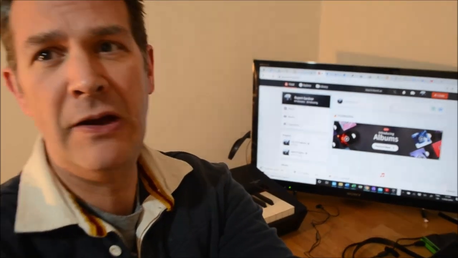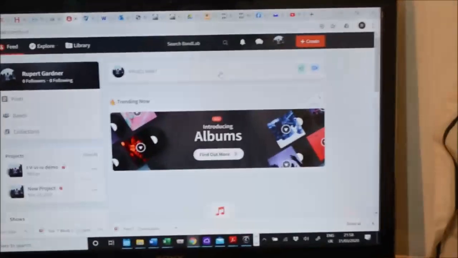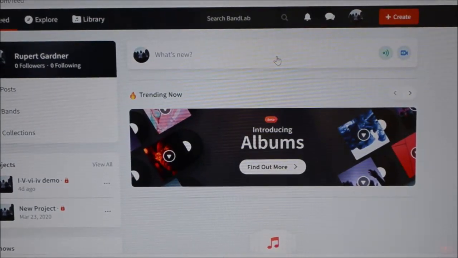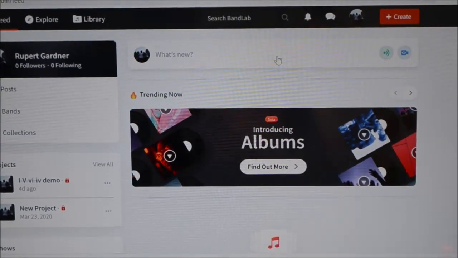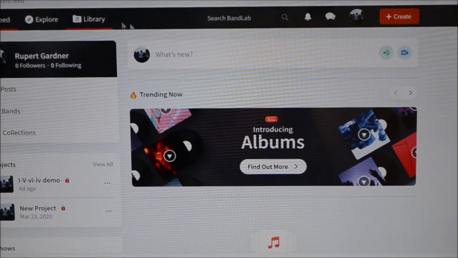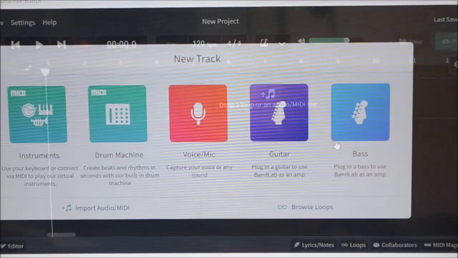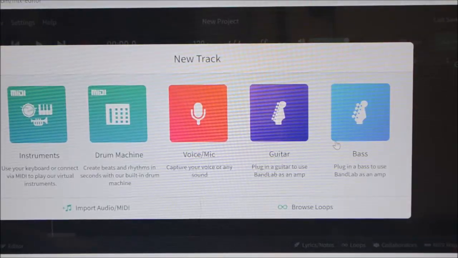I'm going to turn the camera around and zoom in on my screen so that you can see what I'm doing. Right, so I'm assuming that you have got to the Bandlab website and created yourself a profile. Once you've got to this sort of home page, you're going to hit create to get a new Bandlab project.